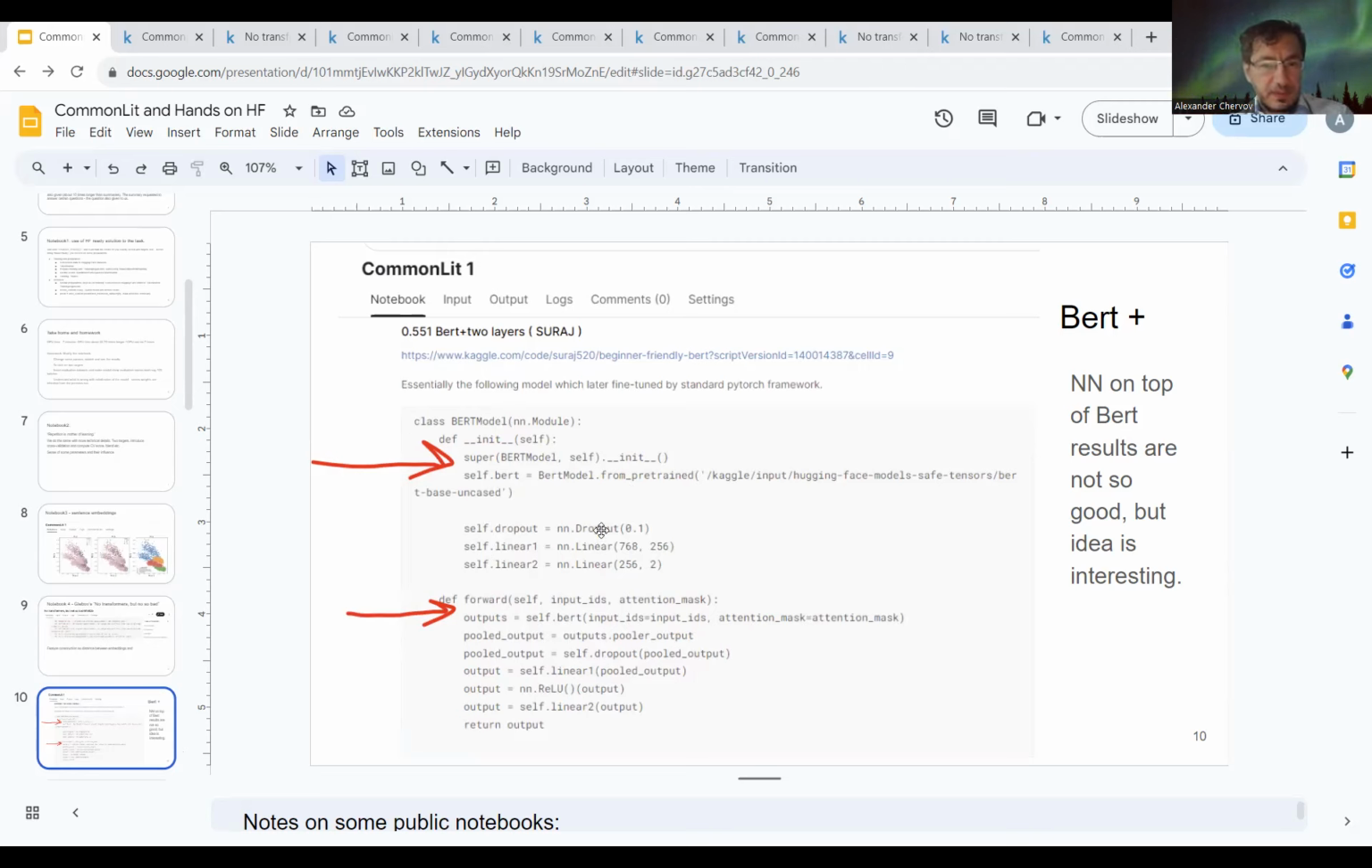So this is quite an interesting idea. I think this is another alternative way to use this BERT model for the supervised task. So he constructs the neural network on top of the BERT model in this way. Unfortunately, the score of this model is not that big, but the idea is quite interesting.